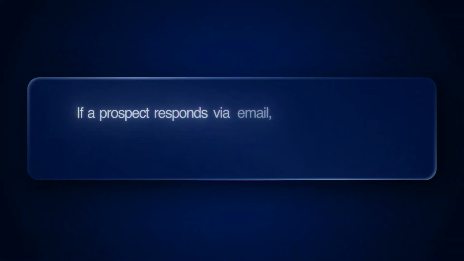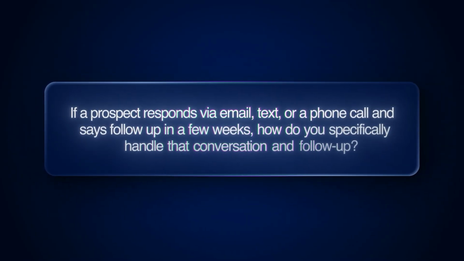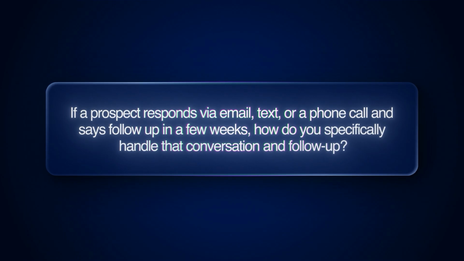If a prospect responds via email, text, or a phone call and says follow up in a few weeks, how do you specifically handle that conversation and follow up? That open-ended neutral question is going to get the prospect talking about how they approach things, and then there's going to be an opportunity to dig in a little deeper to see if they have gaps that my client can actually address and fill, and then to get into the cost and impact of those gaps and use that as the hook for the meeting.